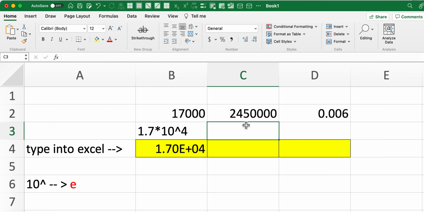Here we have 2,450,000. So this would be 2.45 and then times 10 raised to 6. But Excel can't read this. So what you'll do is again replace 10 raised to with the letter E.